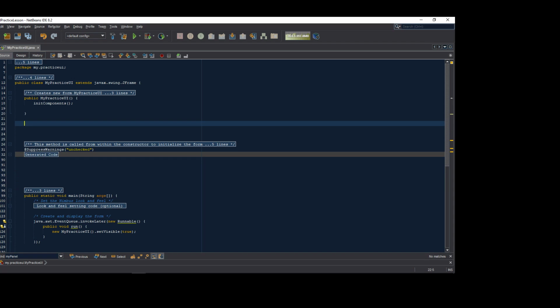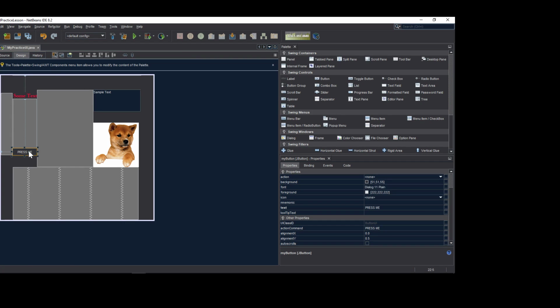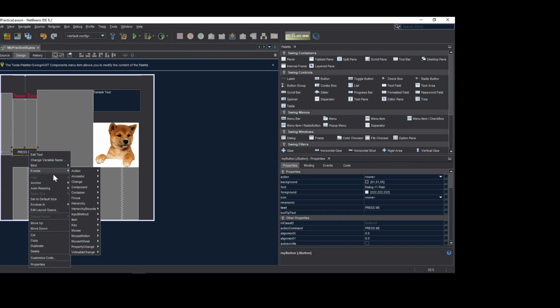So one thing that we're going to see here is if I right-click on Press Me and go to Events, there's a bunch of different types of events that we can work with. We'll explore some of these together. A lot of these you can explore on your own. Action performed is the one I want right now. This means it's interacted with primarily through the mouse, but there can be other interactions. But for now, action performed.